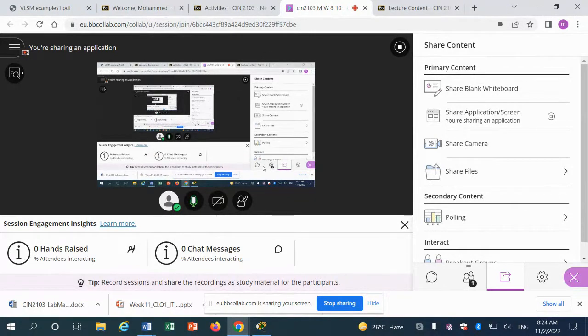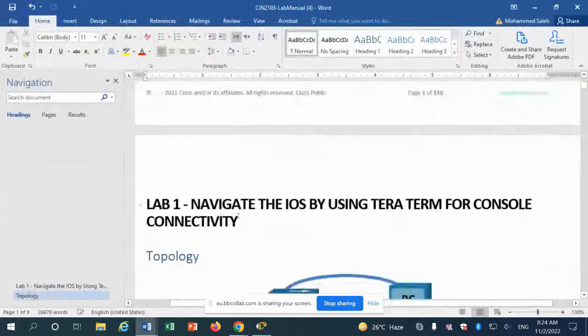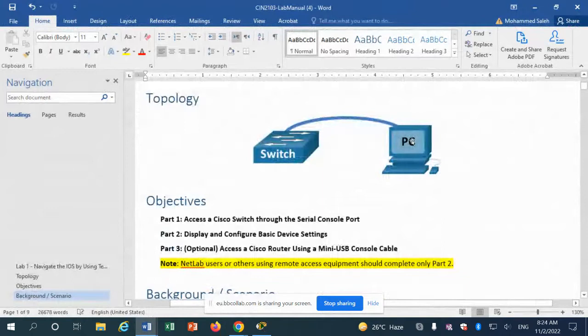Okay, the first lab is about using Tera Term. It's a simple lab. Here we are going to connect a computer or PC to the switch.